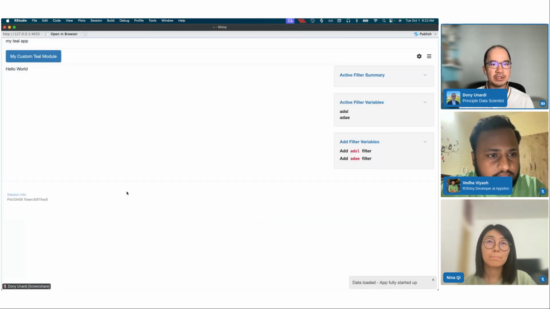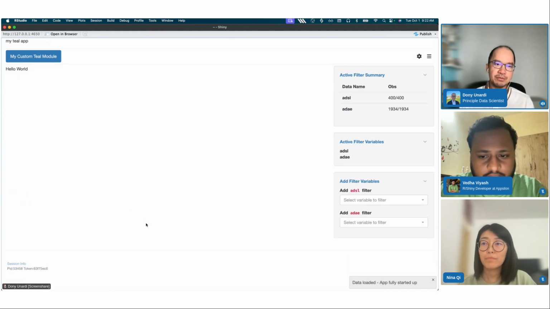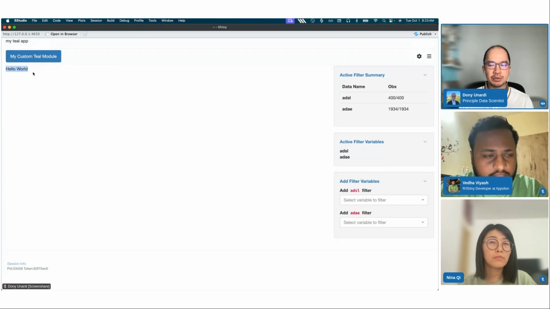All right, here we go. So we have made a custom teal module. It does nothing, but it's working. It provides some output, and it works with the framework. So that's a good sign.